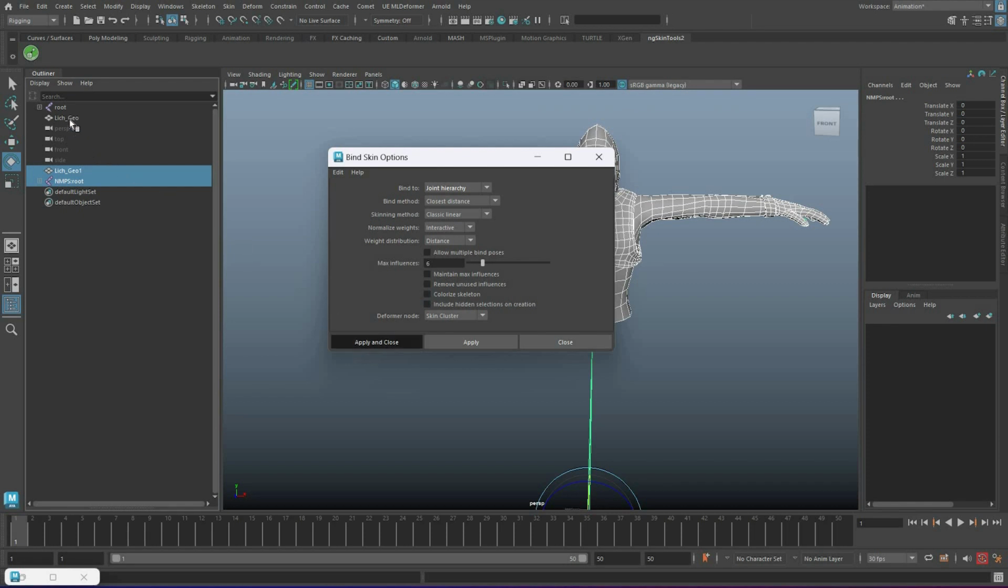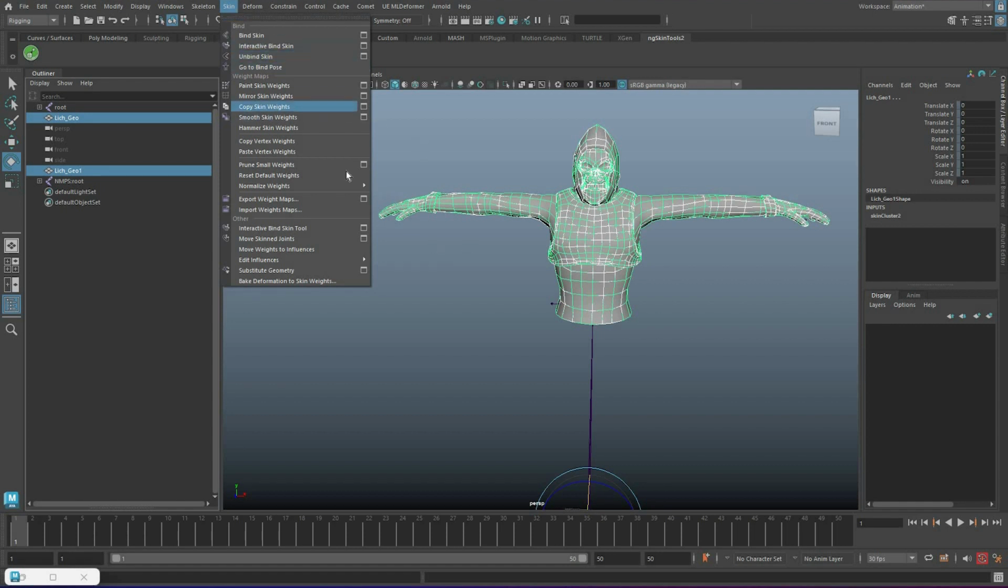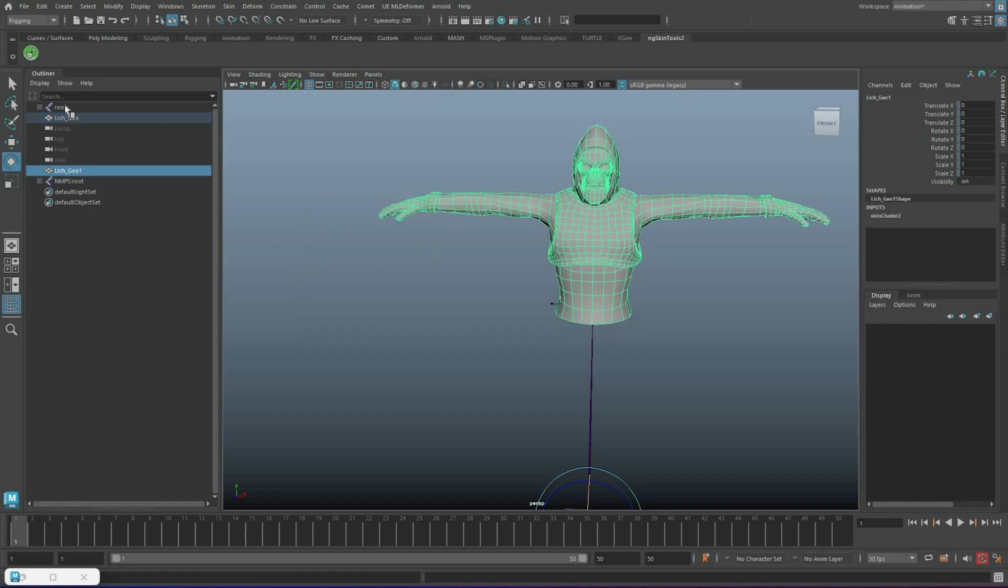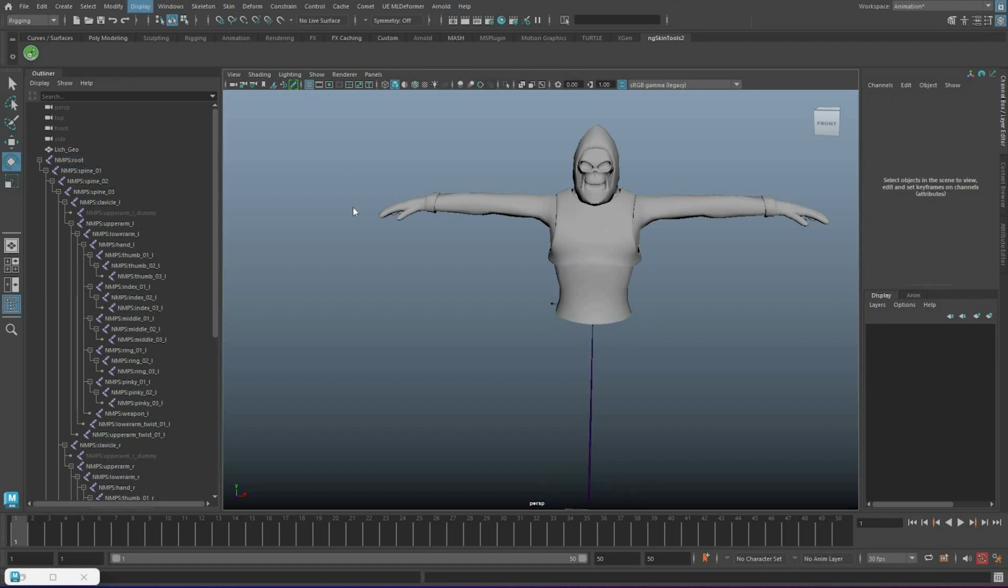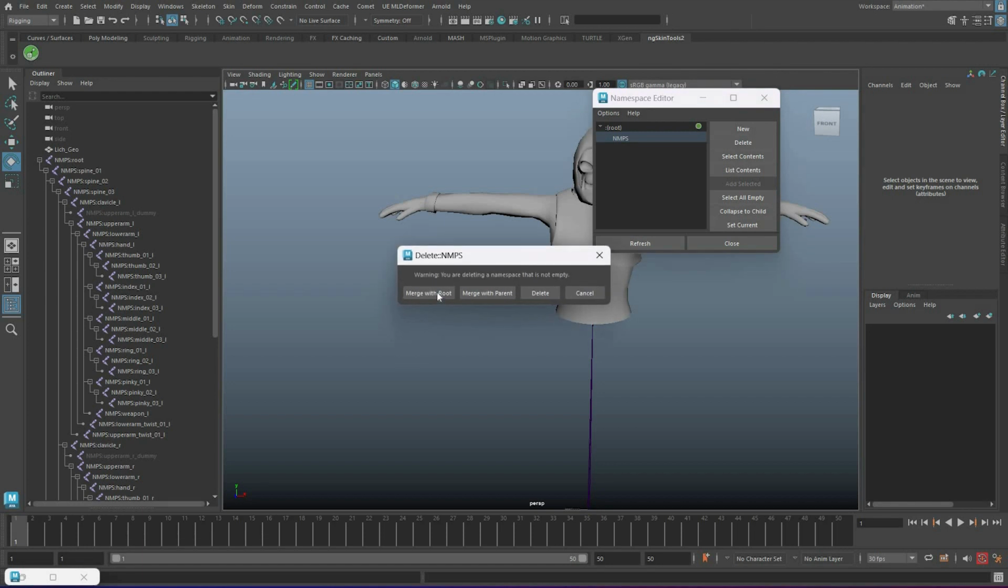And now what I do, I select this one without the namespace, and that one with the namespace for the skeleton, and then Skin, Copy Skin Weights with the default settings. And now we'll basically copy my skin weights, and now I can get rid of those guys, which are not correct, and rename that. And then, obviously, I don't want that namespace here, so what I'll do is I'll go to that Namespace Editor, and I'll just delete it, and I'll just merge with root.